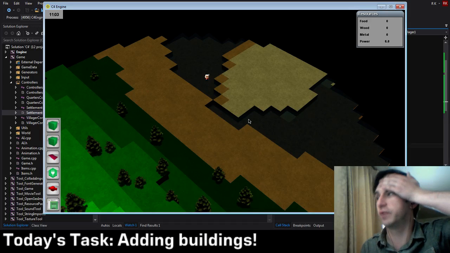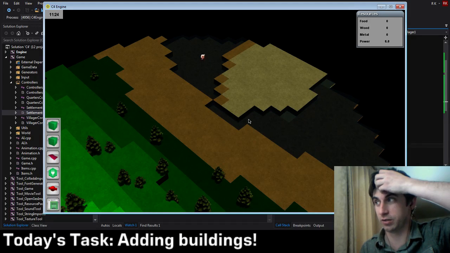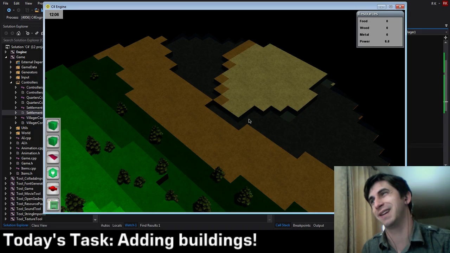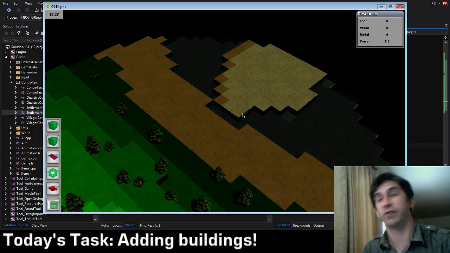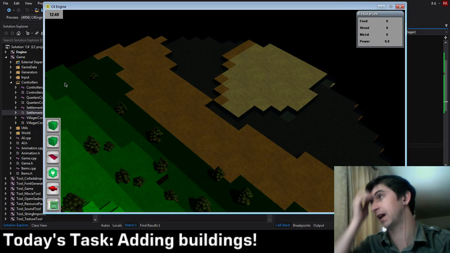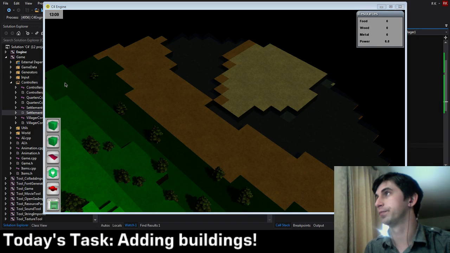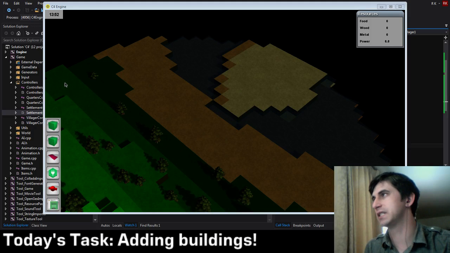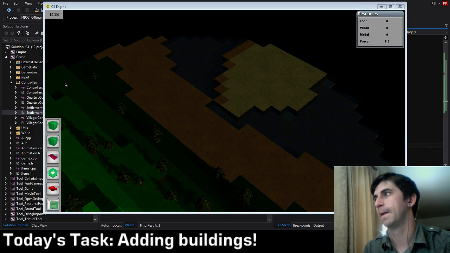Also, his move to location still uses straight point-to-point walking. I don't think it uses any pathfinding yet, and we need to fix that and get that added in. So that's kind of on the list of things that we need to get done at some point.